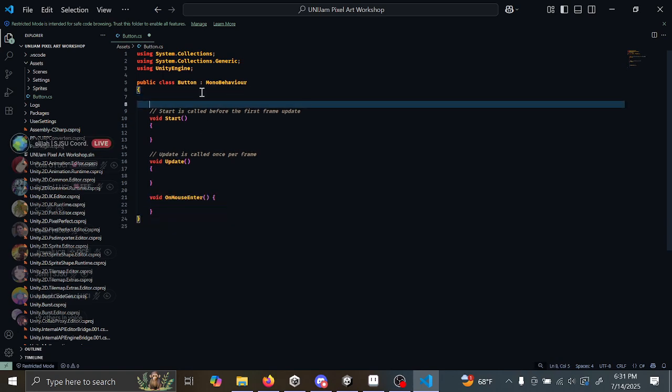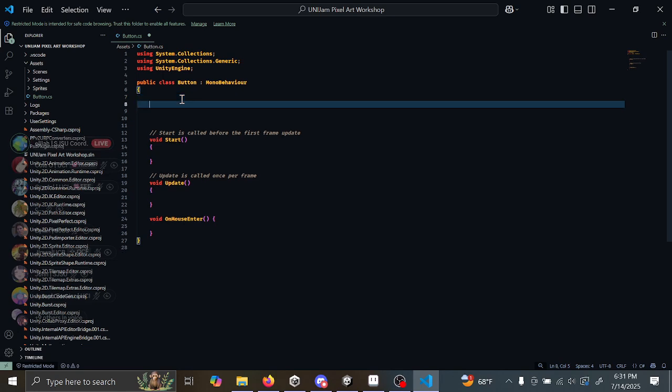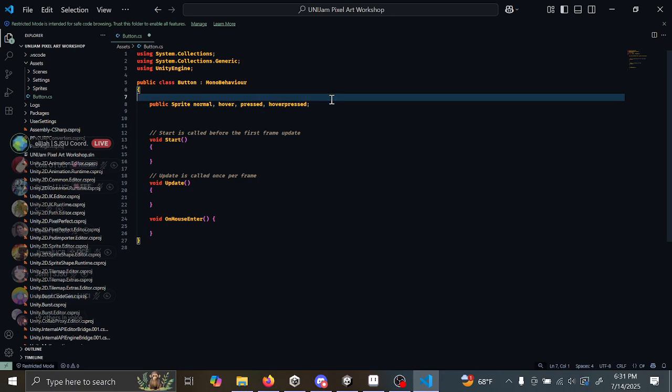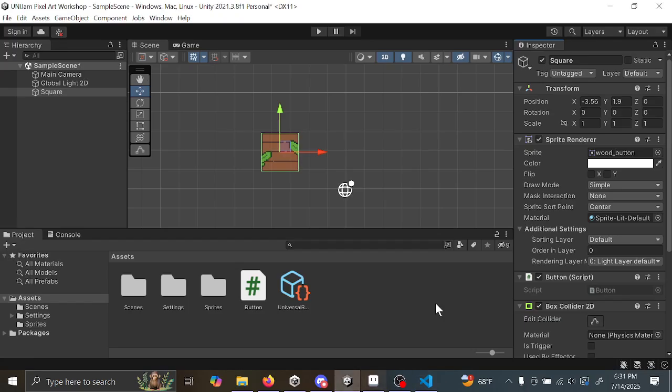Okay, first of all, I'm going to declare some sprites up here. So I'm going to do public sprite normal, hover, pressed, and then hover pressed. So we're making 4 different sprites. And if you declare them up here, you can drag them into the inspector. So it's very important that you do this. This is creating 4 sprites that you can assign right here.